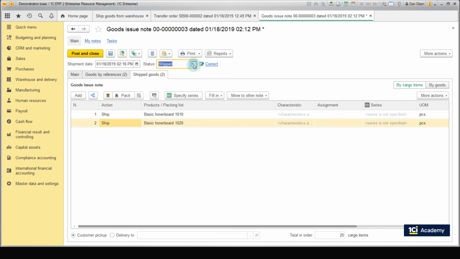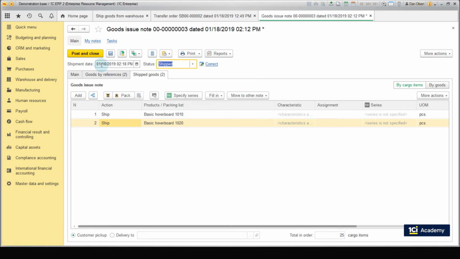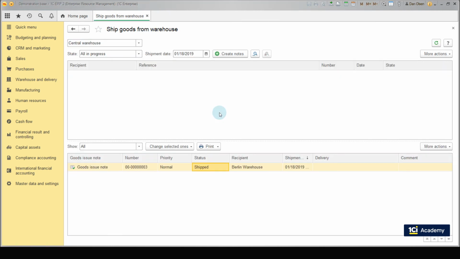Generally, there are the following statuses for the document: Prepared, for picking, for checking, verified, for shipment, and shipped. These statuses describe business operations which a warehouse manager performs to ship goods from the warehouse. In our example, set the shipped status for the document. Press post and close. As you can see, the shipment task that was at the top of the workplace disappeared, and in the bottom part, the goods issue note now has the status of shipped.